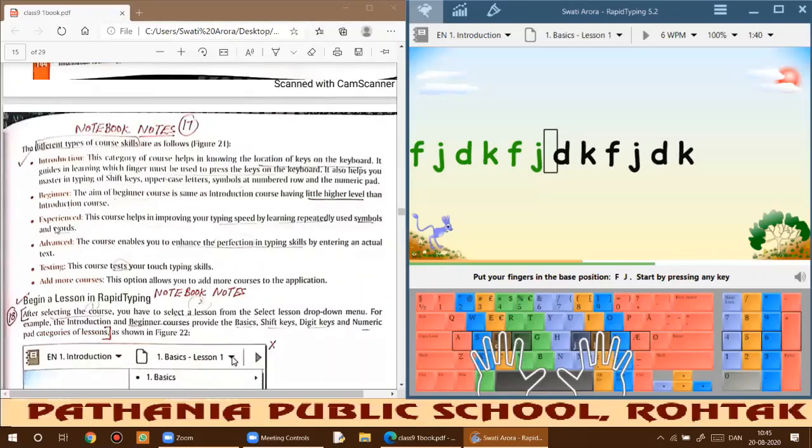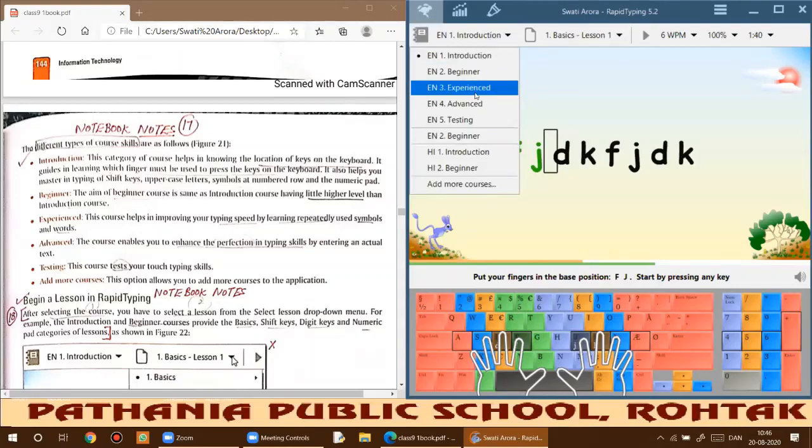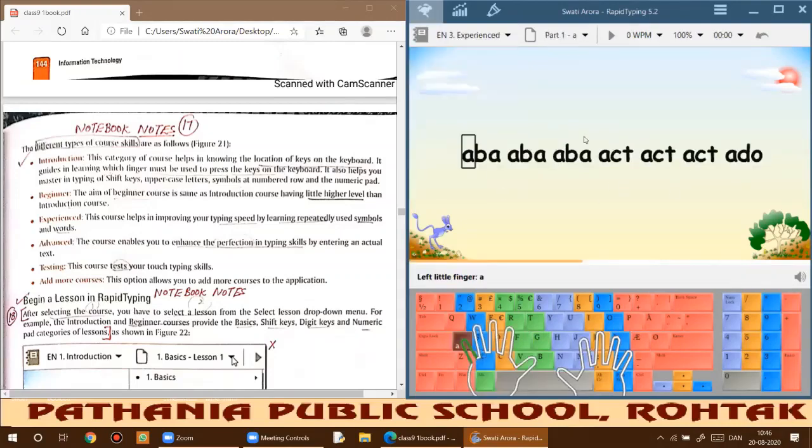When you have practiced a number of times in the Rapid Typing Tutor software, then you can work with the experienced course also. It will help you increase your typing speed, and it includes various symbols and words inside the course. As you can see here, if I click on it, it offers different types of combinations.